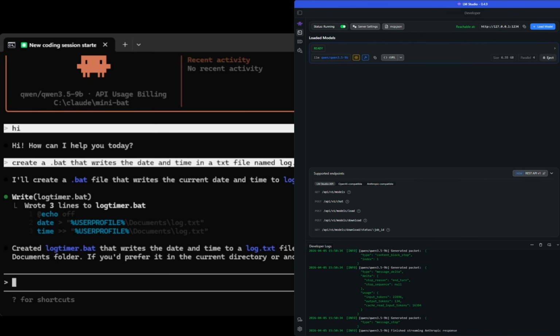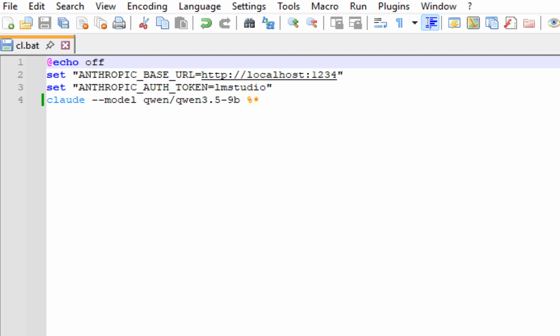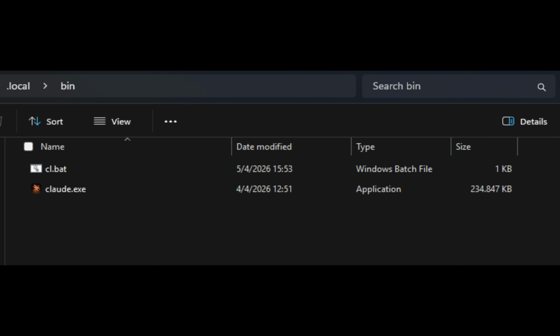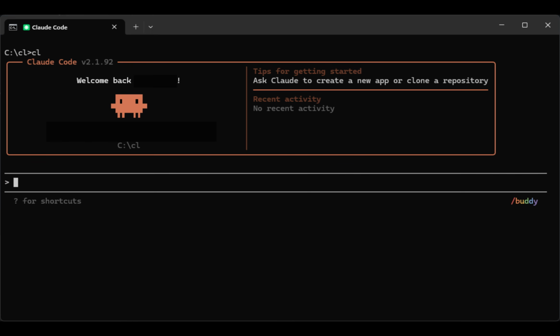Okay. And here we can make this progress permanent. So we can create a BAT file, cl.bat, and write these 4 lines. And we copy this BAT file into our path that we saw before in our video of installation of Claude. Here you see the claude.exe. And if we copy it there, the only thing we need to do if we want to run it with our local AI is to write cl. And it opens it automatically and starts the local AI that we have selected.